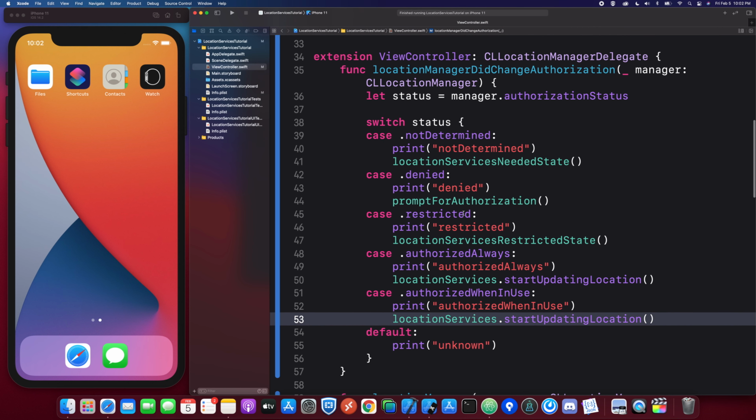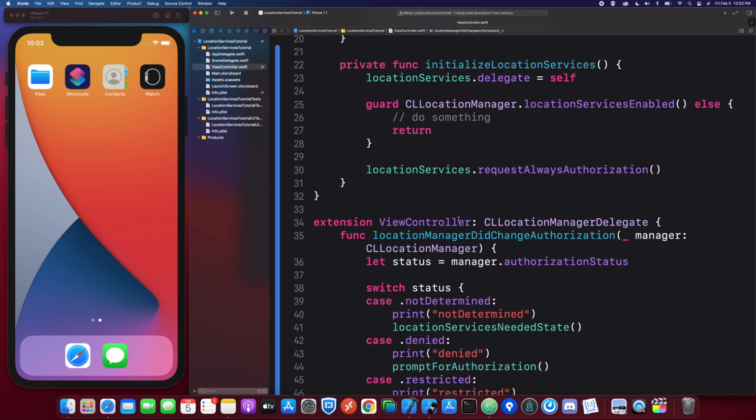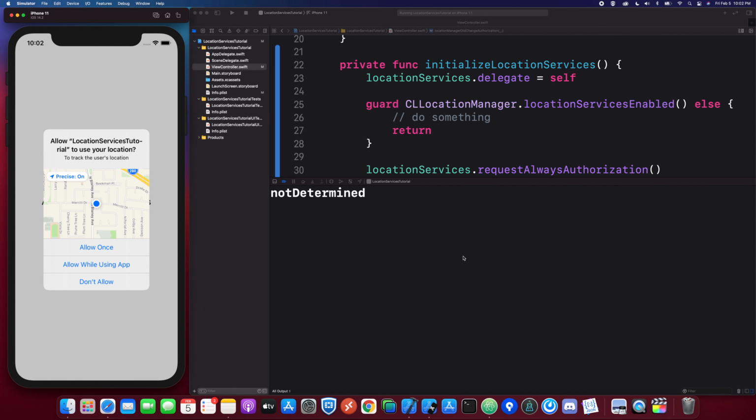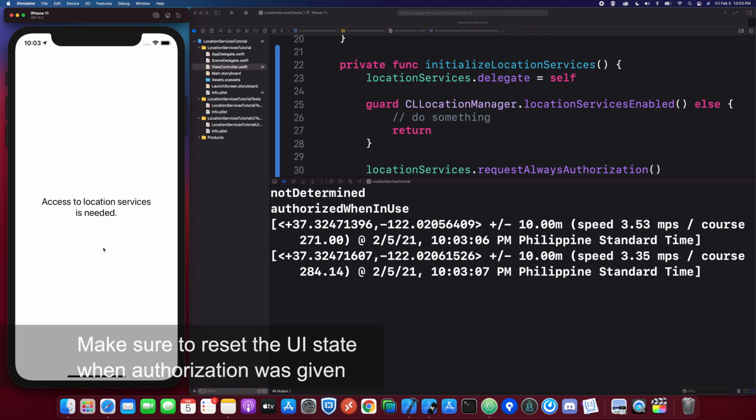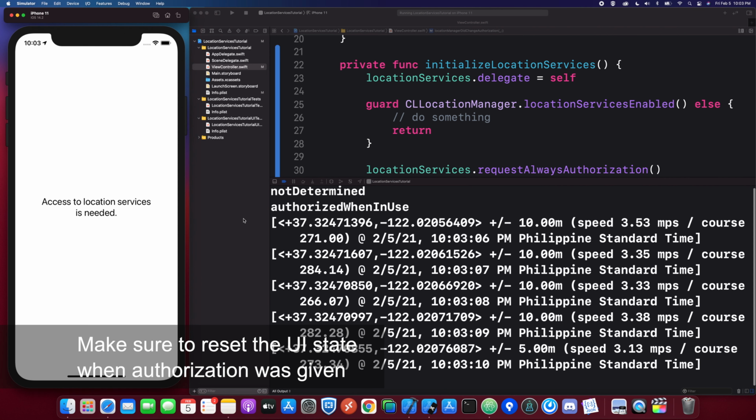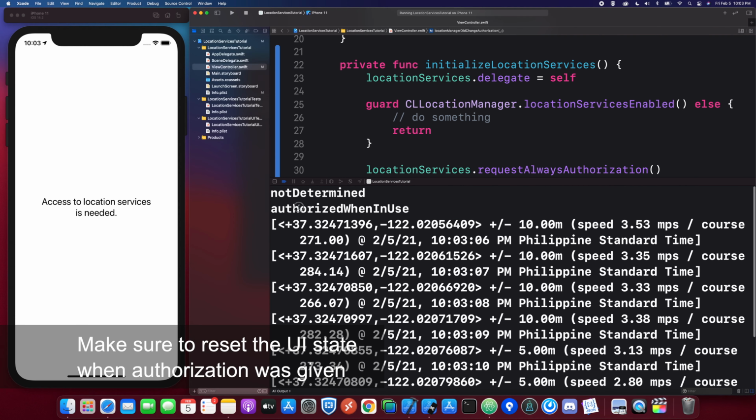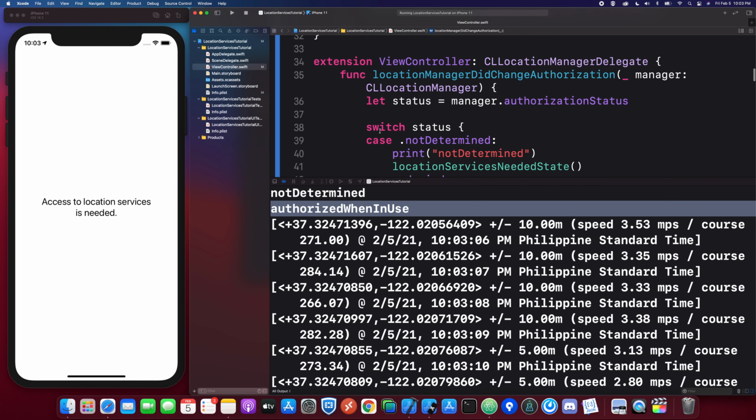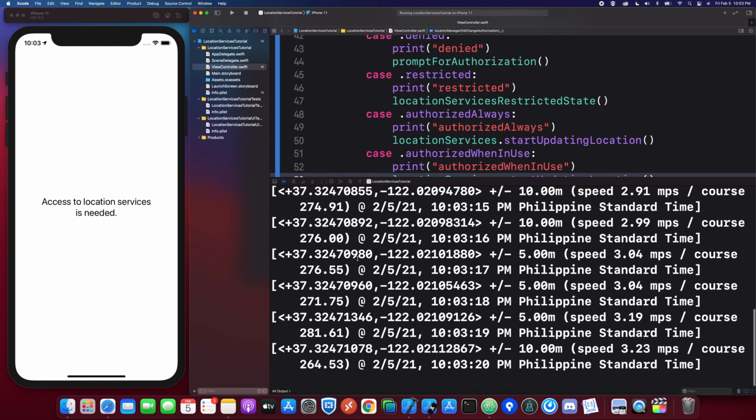Okay, so I think we already handled all those cases, and we can test this again and see if it's working. Earlier I did not allow, and right now I'm going to choose one of the options, either allow once or allow while using the app. I'm going to try the allow once. Since it's allow once, we receive the authorized when in use status, which eventually started the location updates.